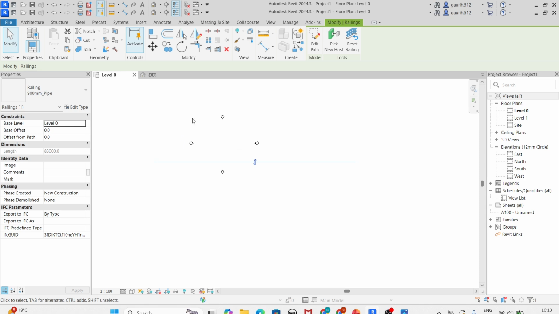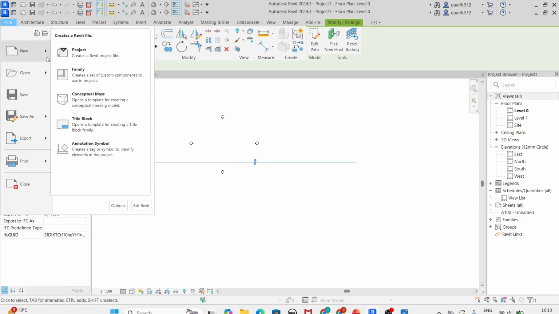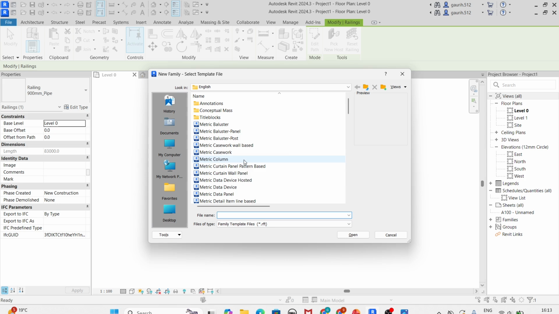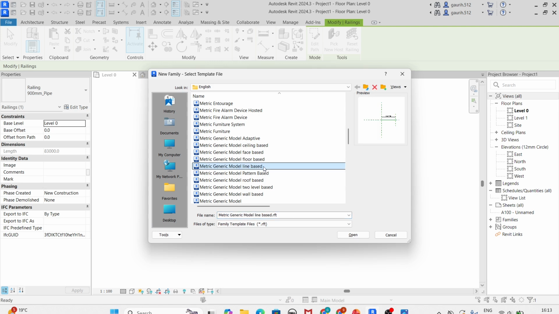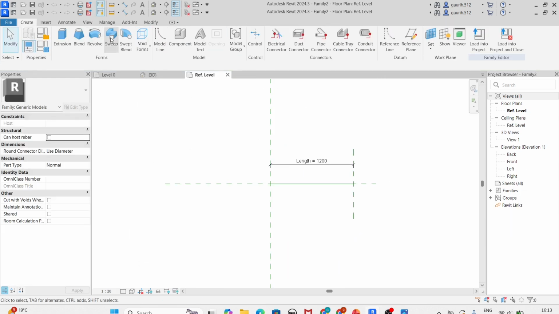So see, first we need to select a family template that is basically meant for line-based family. Okay, so see, we are going to the file and opening new family template. So see, we need to specially select like metric generic model line based. To create a line based family, metric line based template is necessary. See, I'm opening it and I'll be creating a simple extrusion family.